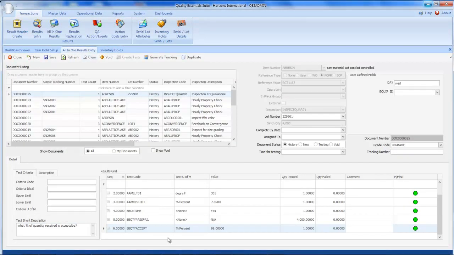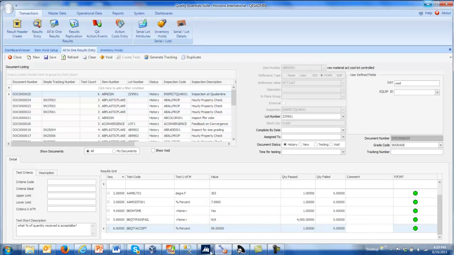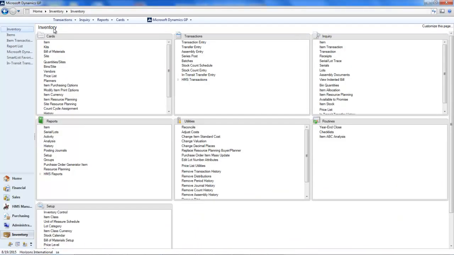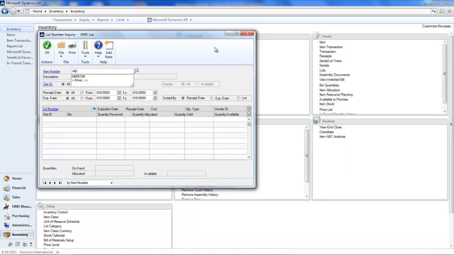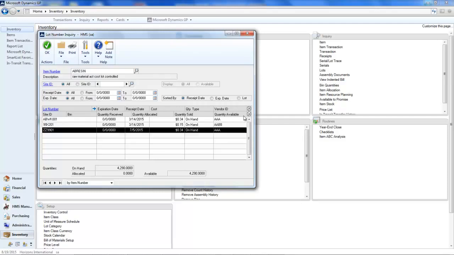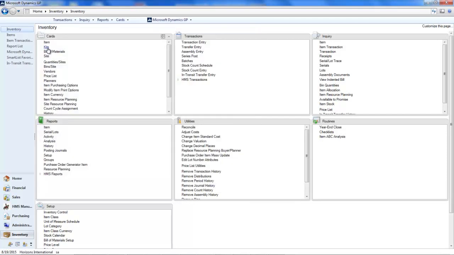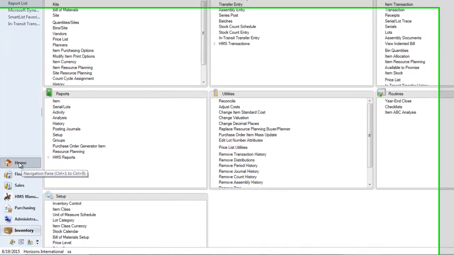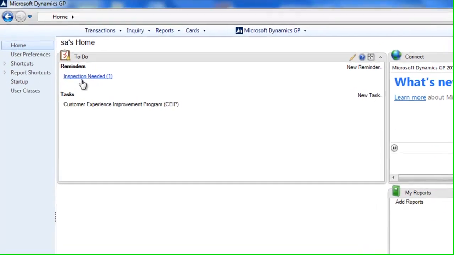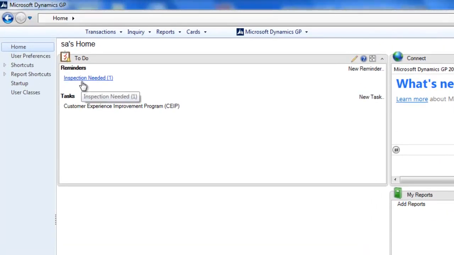Of course, what we'd really like to know is how did removing the item from hold affect our inventory? We're going to access the inventory homepage in Dynamics Great Plains and do a lot inquiry to see what the effect is on our AB resin. All of the available lots are displayed, and when we select our ZZ901 lot, what we can see is that the 4,000 pound quantity allocation has been removed. That will make this material available to be transferred out of quarantine and into regular production. In addition, what we'll find is that our reminder has reduced the quantity of items that need to be inspected to 1. This completes our process of holding, inspecting, and releasing materials.